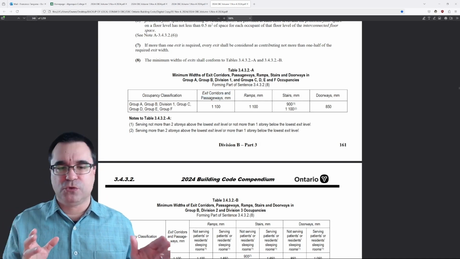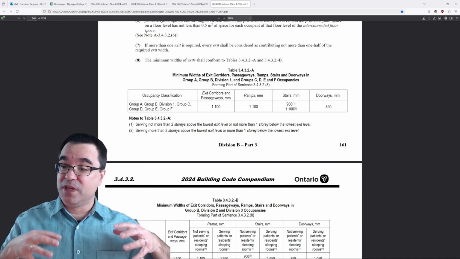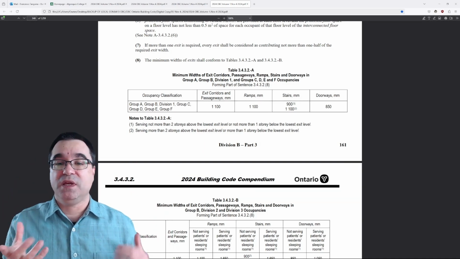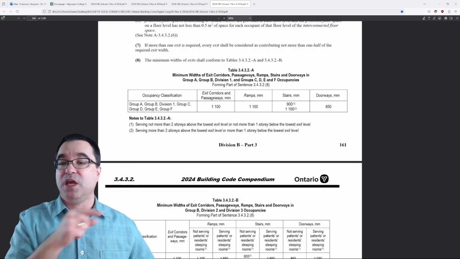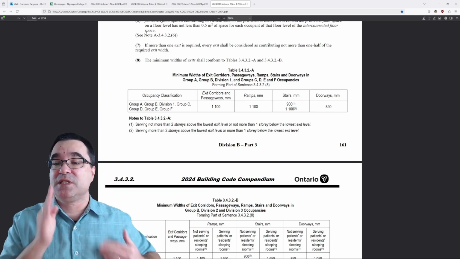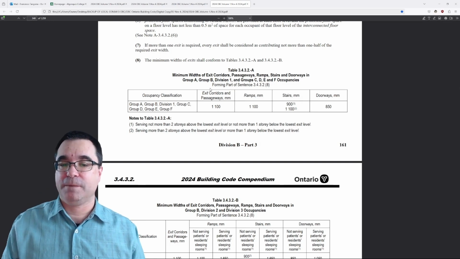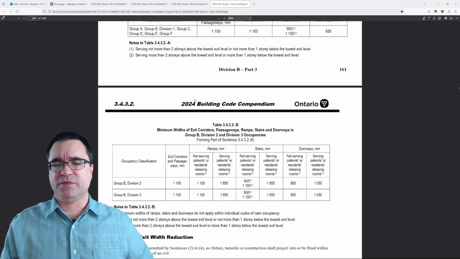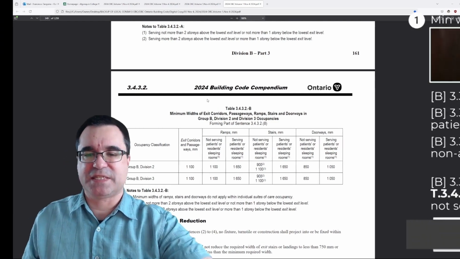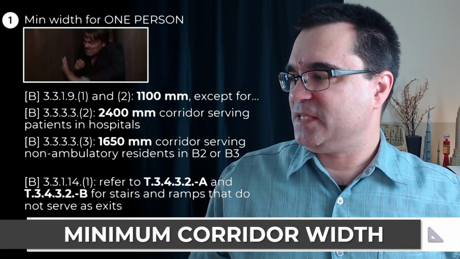I wanted to point this out to you, that Part 3, Section 3.3 directs us to these two tables for the minimum width of ramps, stairs, and doorways for one person to get through. But I wanted you to be aware of this. All right, let's get back here. Amazing.